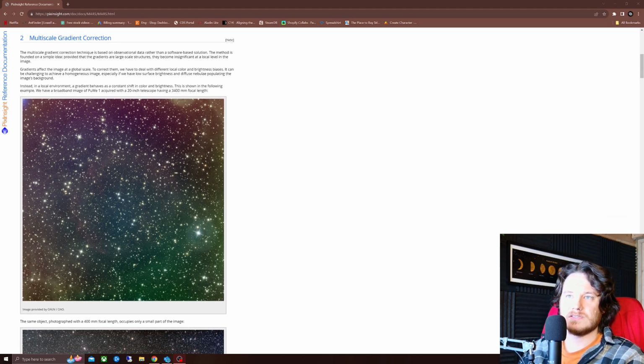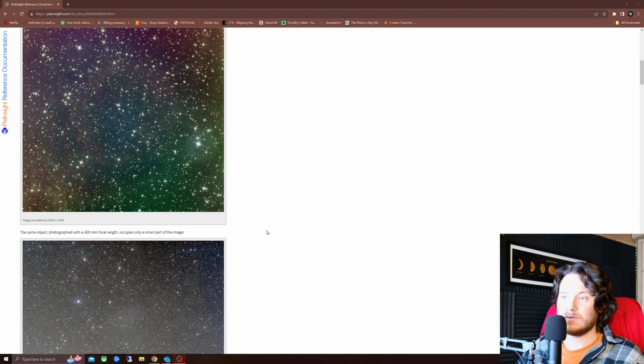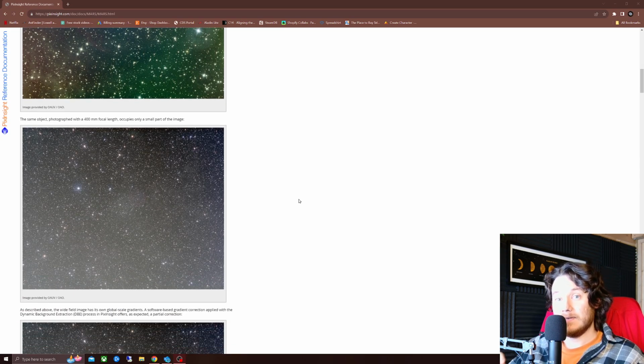If we take, for instance, they're showing you some examples right here. This is, I think, a 3,400mm, extremely long focal length, tiny field of view image, uncorrected, right? So there's gradients everywhere. It's a gradient-ageddon. Now you take that same region, as you can see the object right there, in a much wider field image, again, uncorrected. The gradient is, of course, lessened because it's occupying such a small portion of a much wider field of view.